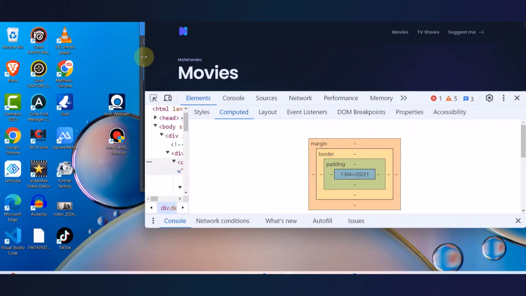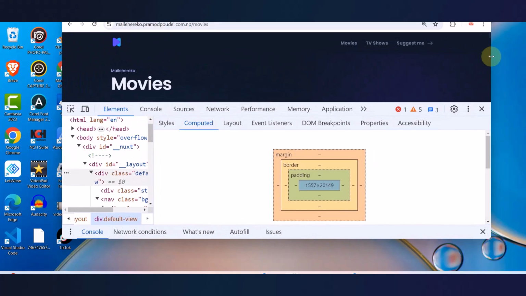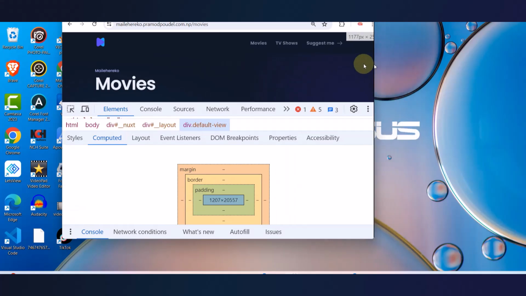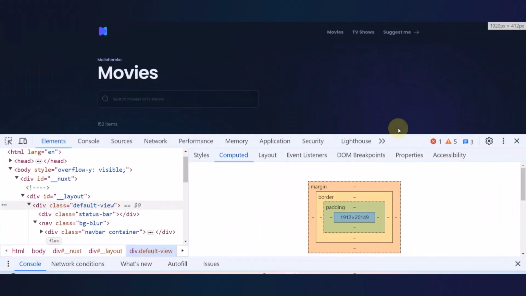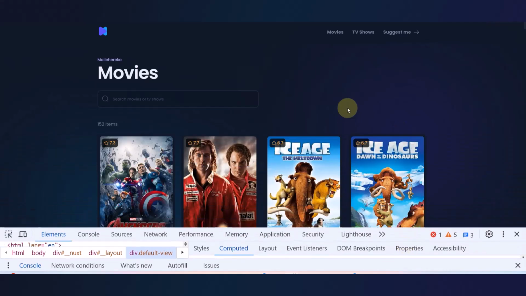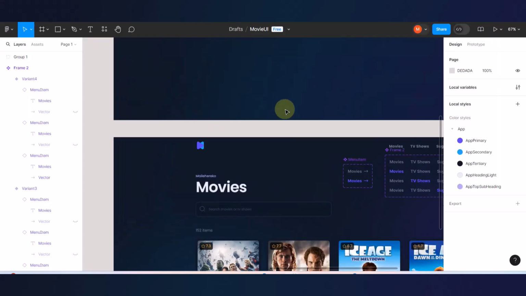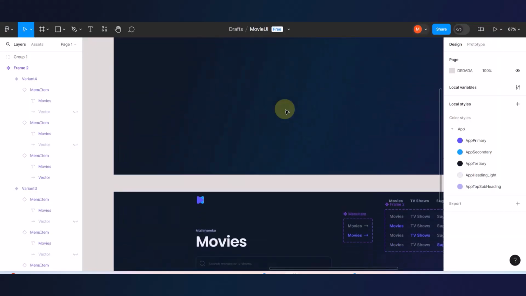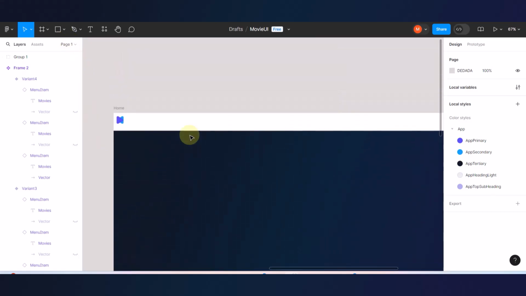Okay, let's see. I don't really see how it might have been done. But in our case, we are going to use the padding. Not much of a problem with us. This is how we are going to achieve it. From here, this is 360, not a problem.